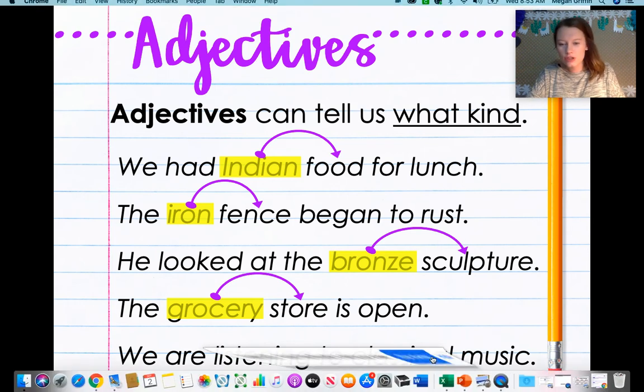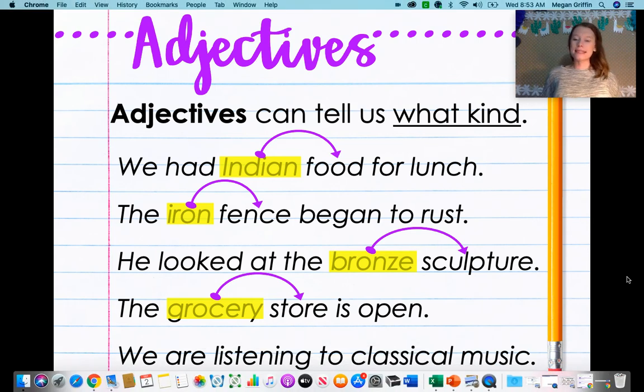Let me see if I can't show this. There it is. Okay, we are listening to classical music. Find me the nouns. Find me if there are any adjectives that describe those nouns, okay? Go ahead.